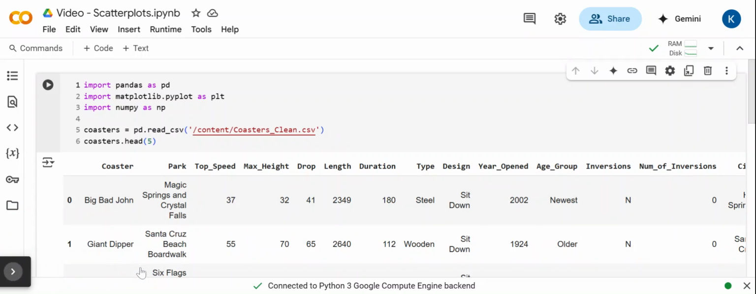Today we're going to take a look at how to create scatterplots in Python. So I have already imported all of my libraries and uploaded my data set. I have the pandas library to import my CSV file, matplotlib.pyplot to create my graph, and NumPy to help with formatting. My data set is about roller coasters, so you can see the first few lines here.